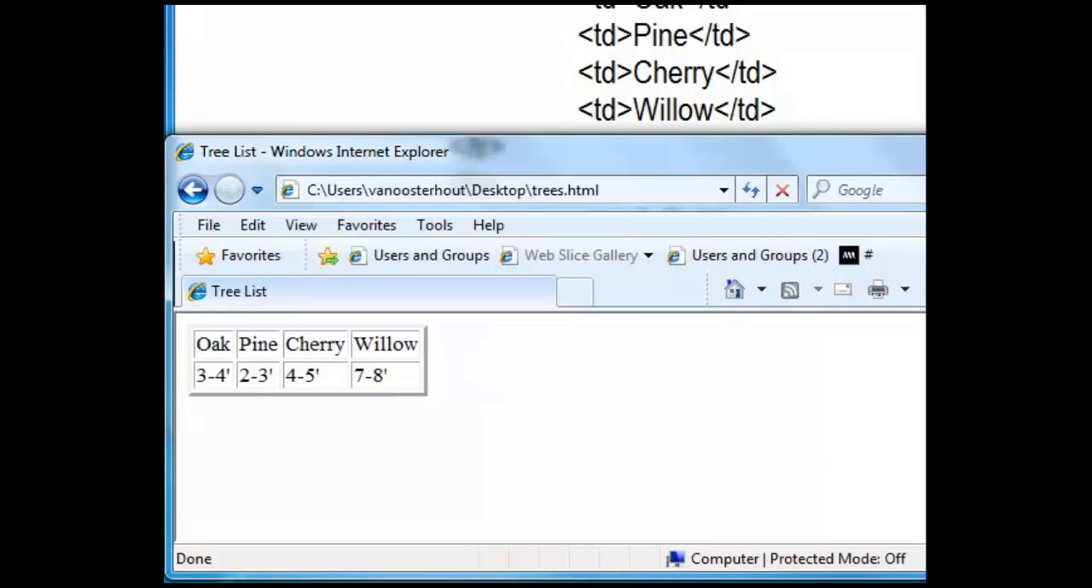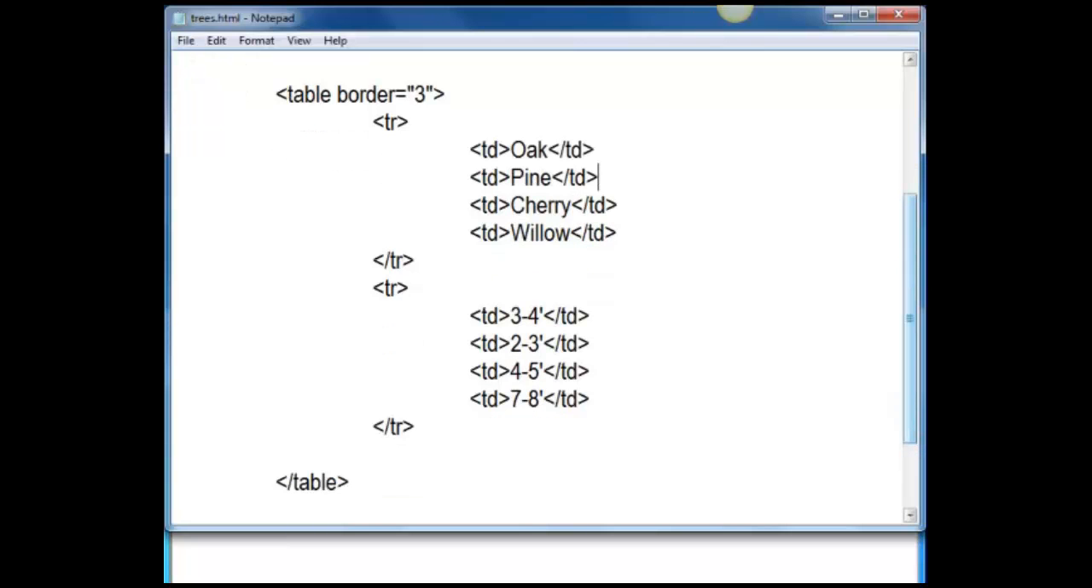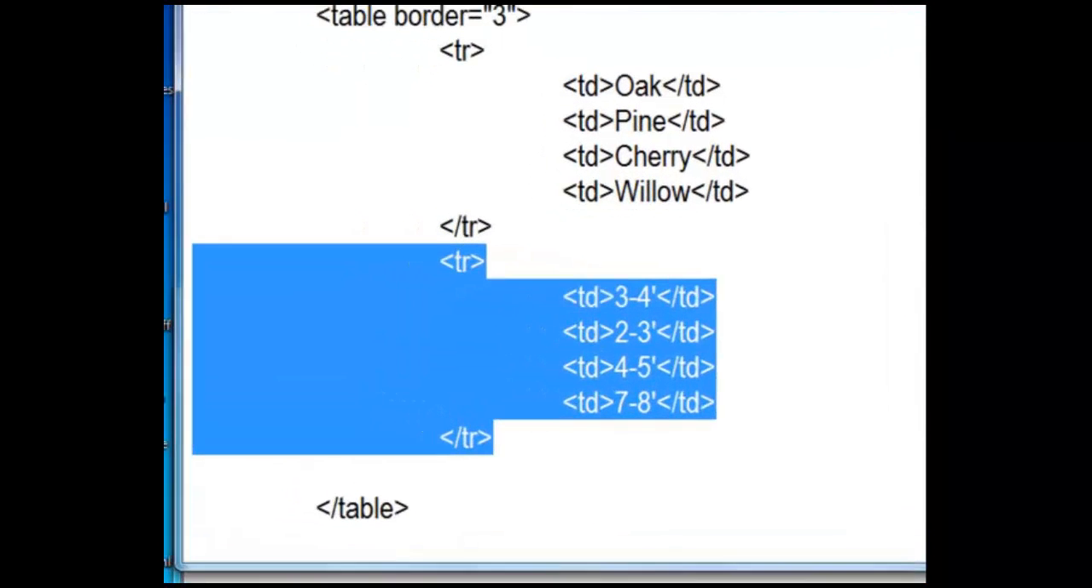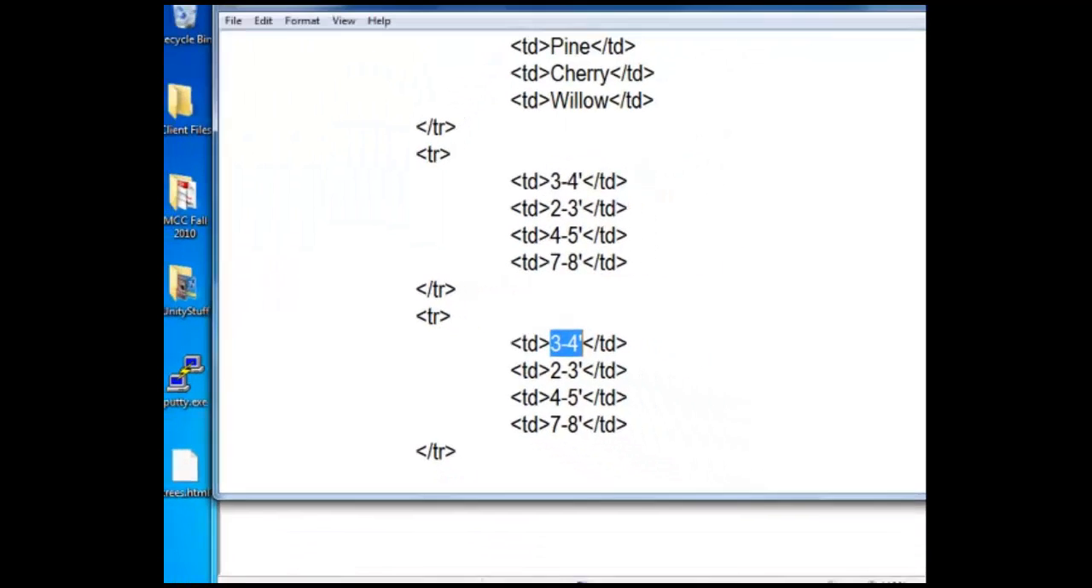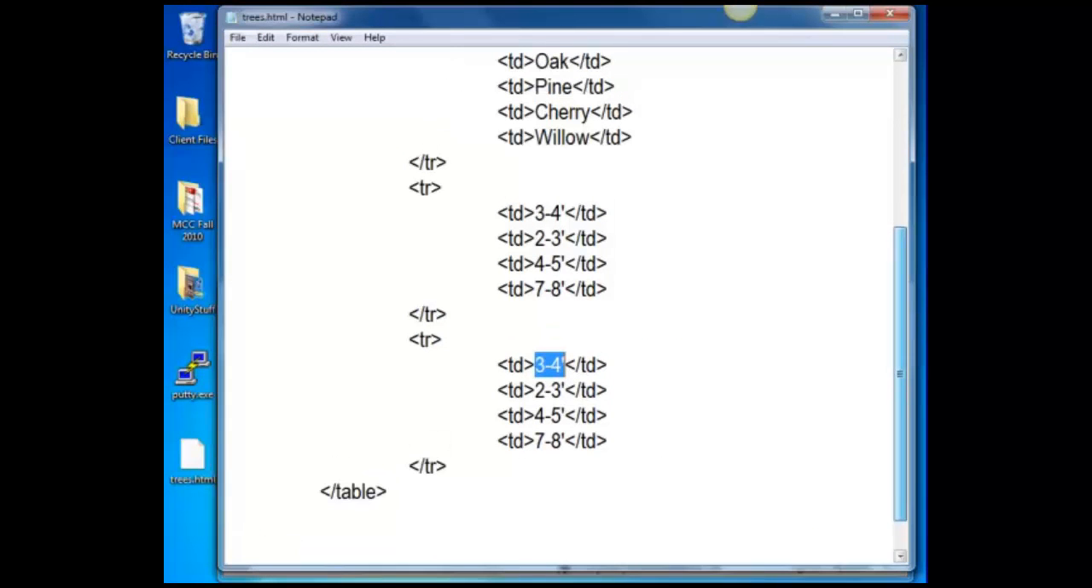Now hopefully you're starting to see some kind of order here that makes sense. You're seeing oaks at 3 to 4 feet, pine at 2 to 3. And this could be any type of data. We've just chosen trees here. Now let's say I want 1 more row. And this is going to be the price of each of these trees. Again, I'm not going to manually retype all the code. I'm going to take the code for the row, copy it, and then paste it.